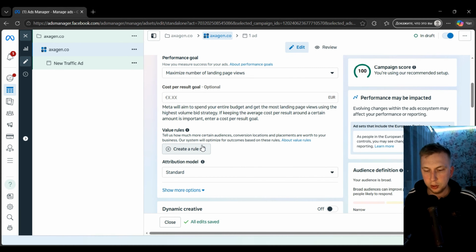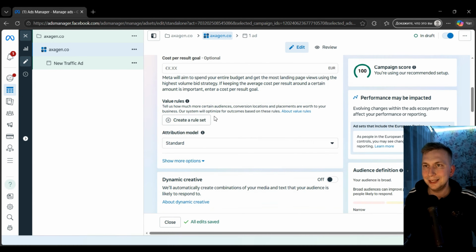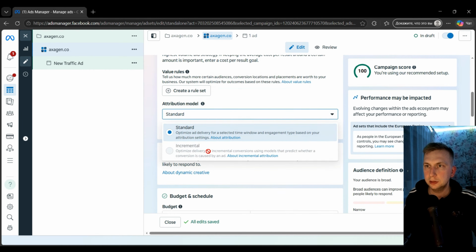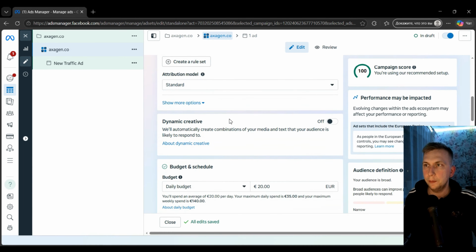For example, if you want specifically show your ads only to people who use Apple instead of Android phones, then you can use it. For example, if you have an app, a phone app that you want to show and similar stuff to this. But if you have a regular e-commerce shop, then probably you don't have any rules, especially if you're starting out, so you can just leave it empty. Attribution model, I usually leave for standard. I can't even click other options right now, so I'm just gonna scroll past it.